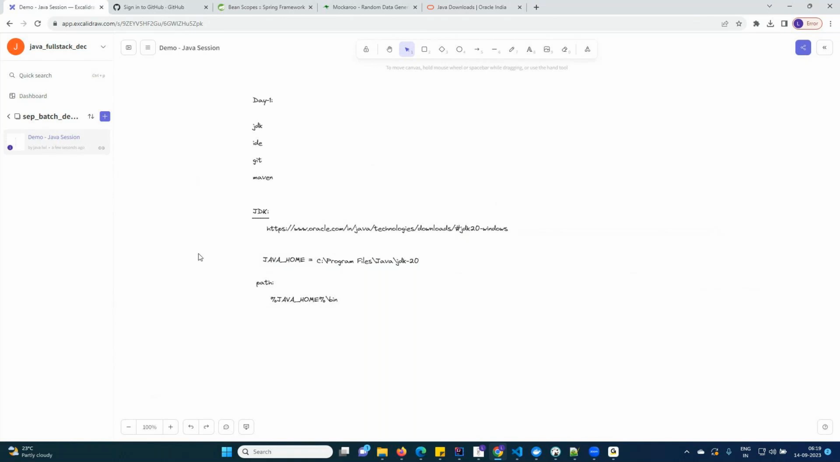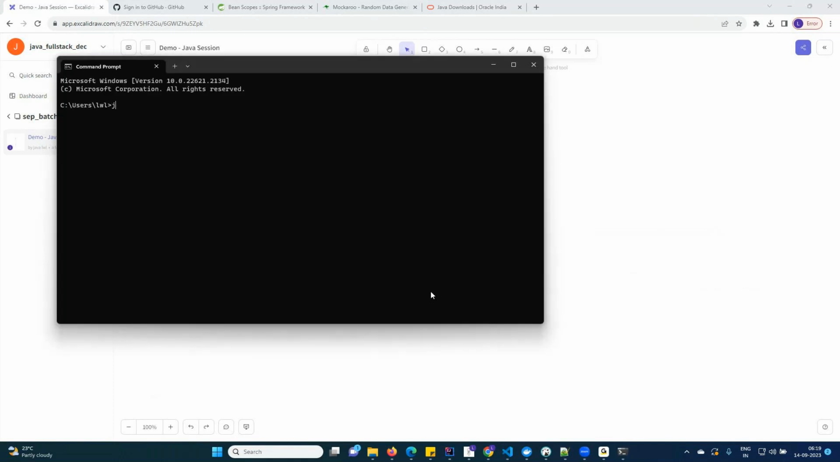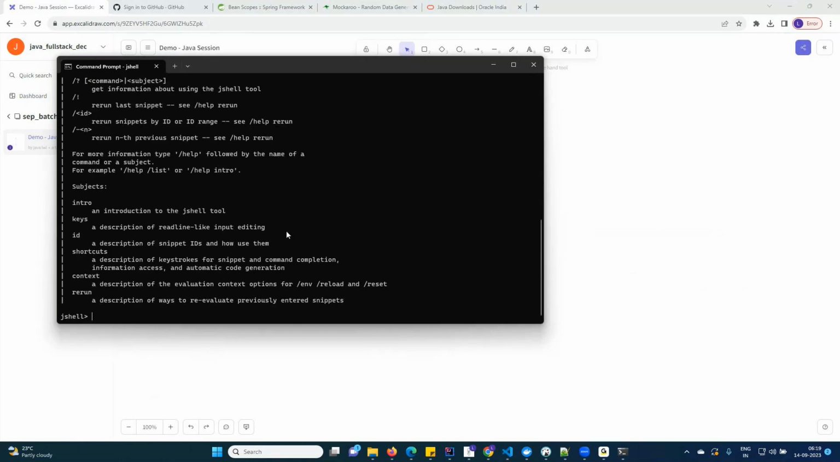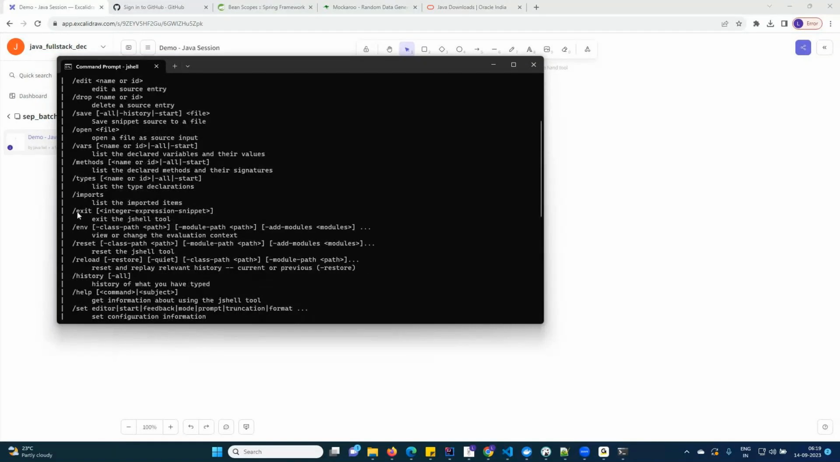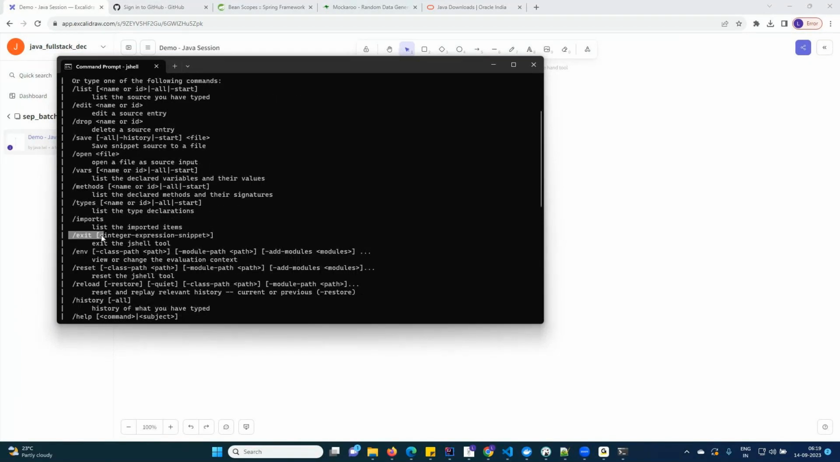Now, once you are done with this, we want to check whether Java is working or not. You open the command prompt and just type jshell. This is going to open the interactive shell of Java, where you could execute all the commands. Typing /help is going to tell you what the commands are and how to use them. And suppose I want to exit, then you just type /exit.